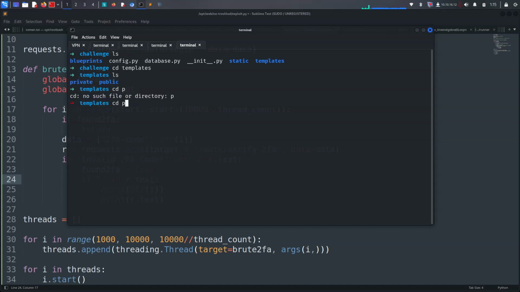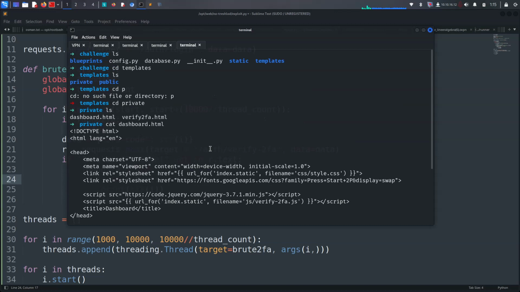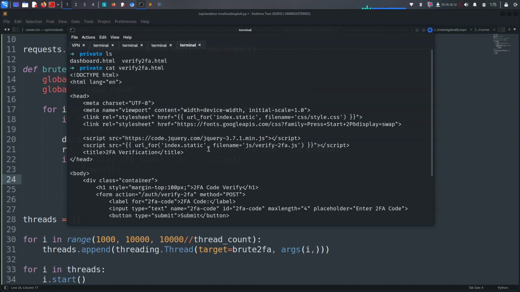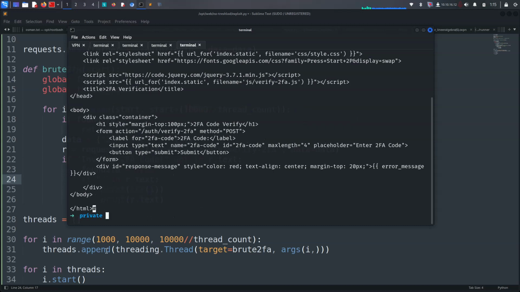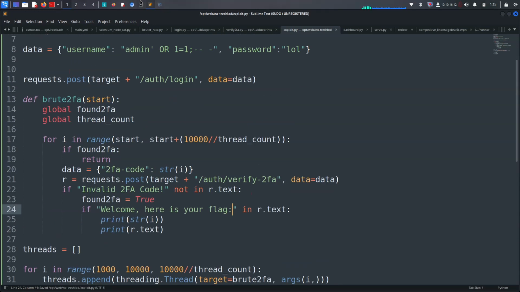Templates private. Cat dashboard.html. Let's say verify two HTML here. No. Alright, so let's try giving our to, let's say, welcome, and here is your flag, for example. Okay, let's check it out. Alright, great.